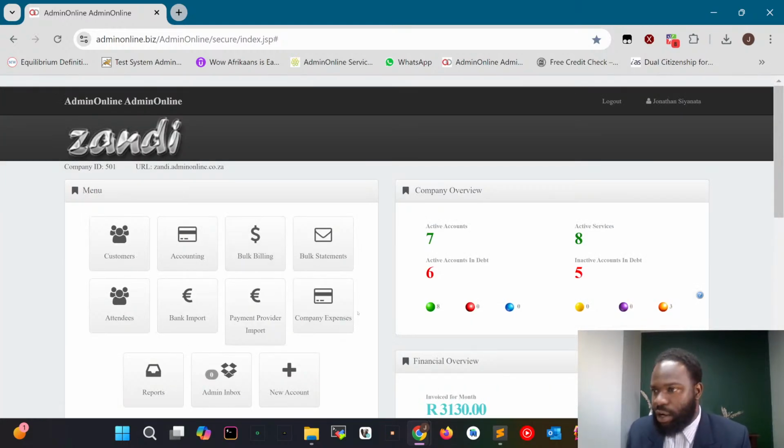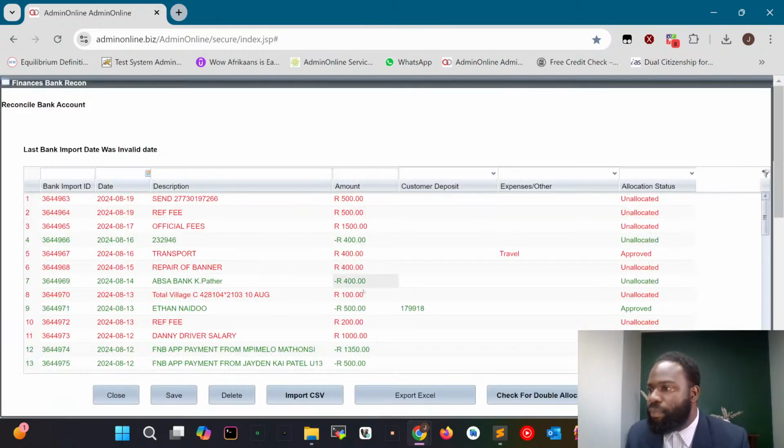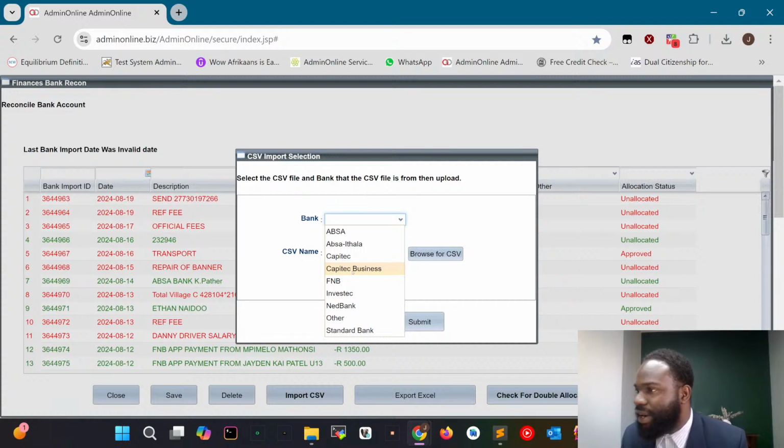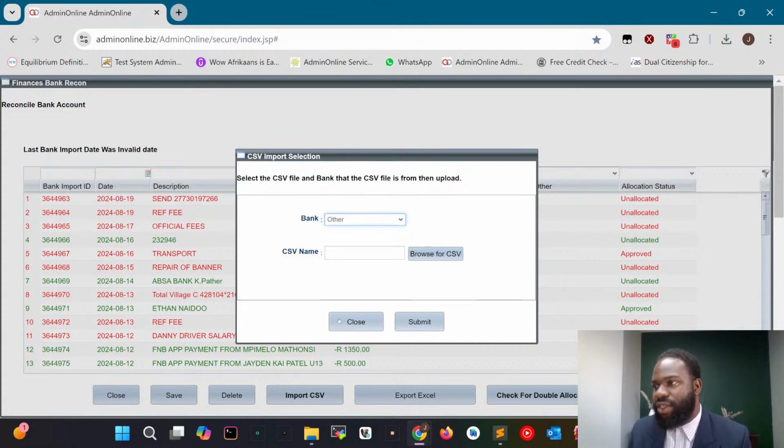Quickly, I can see we're running out of time. I just want to quickly step into this one. For those who have challenges with importing, for instance, we do not have, oh, Capitec Business is there. I'm a bit behind, forgive me. I'm the support guy, not the developer. Capitec Business is there for those who wish to use it. But if you do encounter any problems, you can always use other.